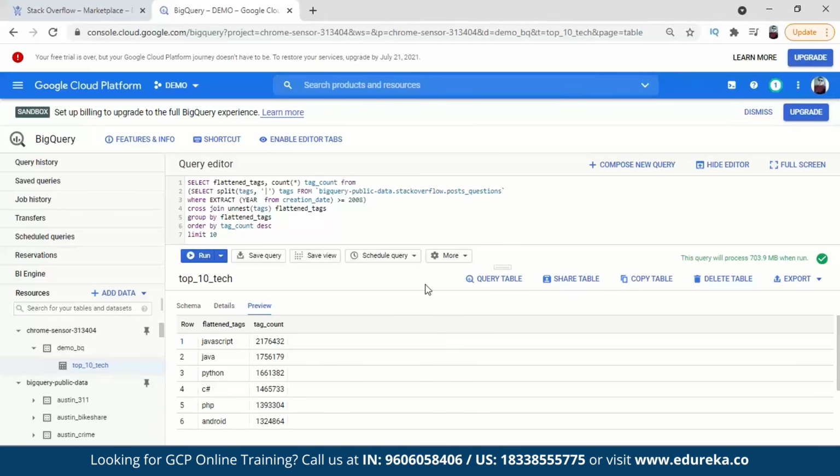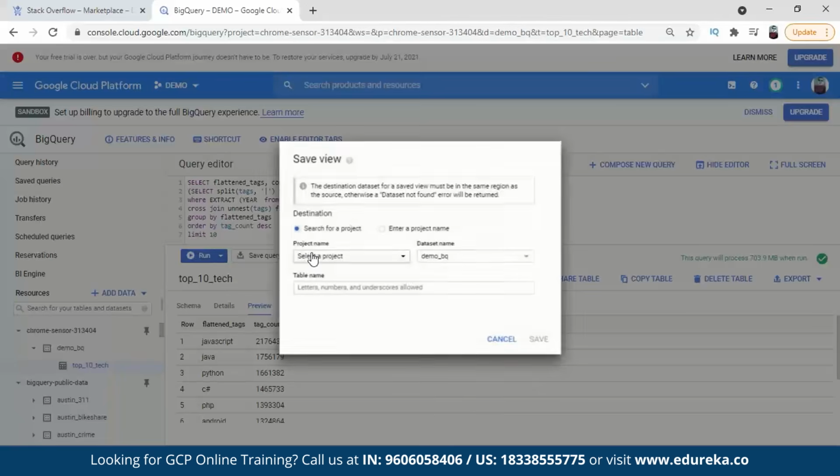Before saving the view, let's understand this. You can also share this table, copy the table, or delete the table. You can export it to Data Studio, and also export it to Google Cloud Storage. All these things you can do, and then you can save the view also. If you save this view, it shows how the table is working and what output it shows, everything that can be done.